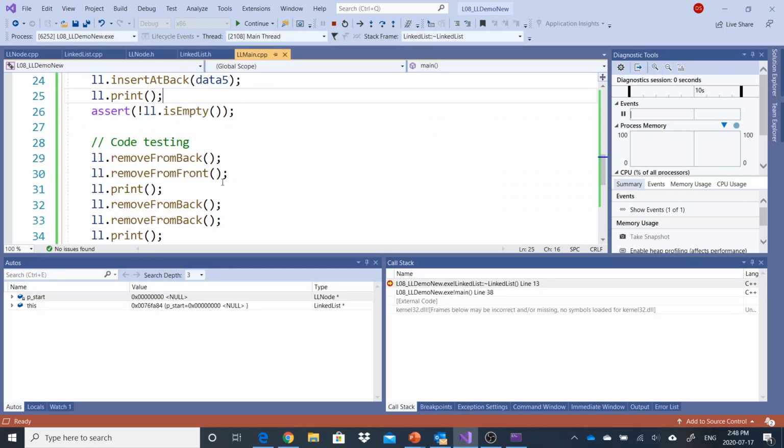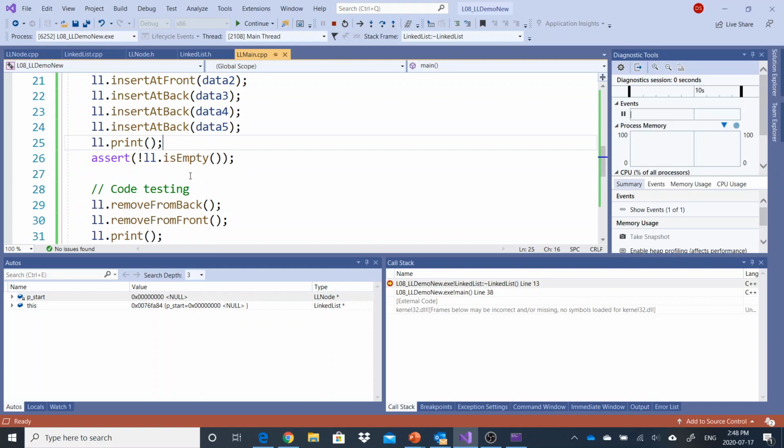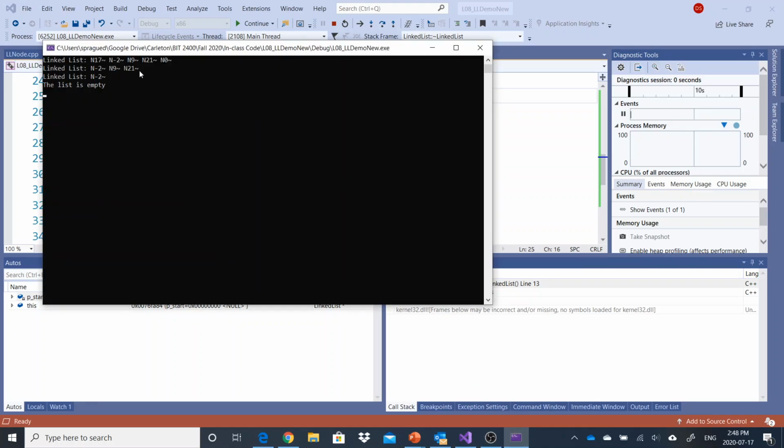I'm now going to remove from the front and remove from the back. Testing code. There's my print off again. Remove from the back, remove from the back. Two more removes from the back. So instead of -2, 9, 21, I should get -2. Great, I got that.